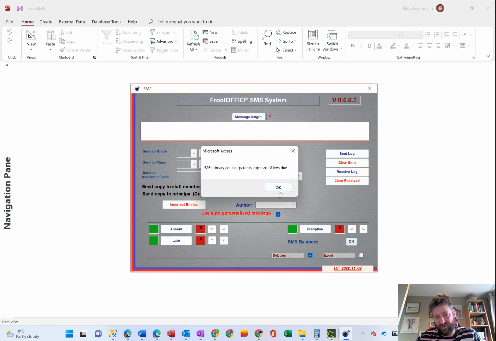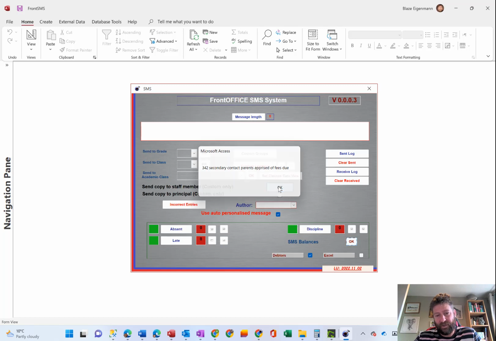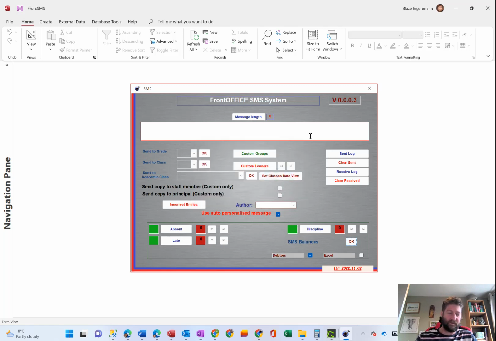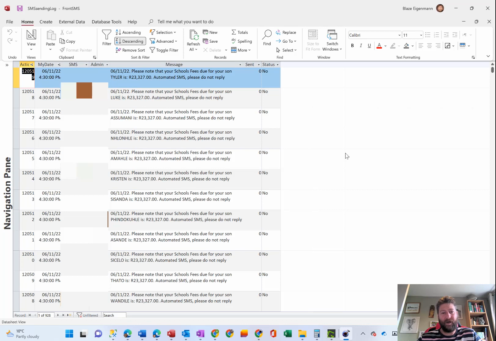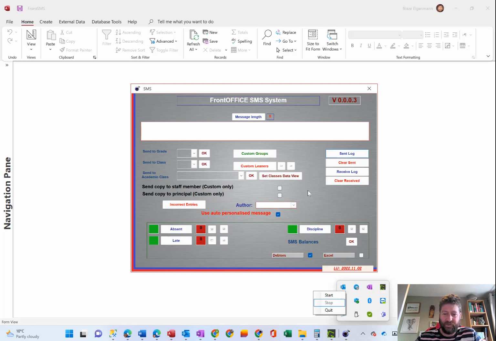There are a lot more messages in this one because I'm using a full data set, as opposed to just a snapshot of the data in the Excel file that I was using. Also, it was set up for the beginning of the year, so it's apprising the entire school body of parents that there are school fees due. And if I go to the sent log, all my SMSs are loaded. And once again, if you're used to using the SMS system, you'll know that you need to simply go to your envelope and click start.